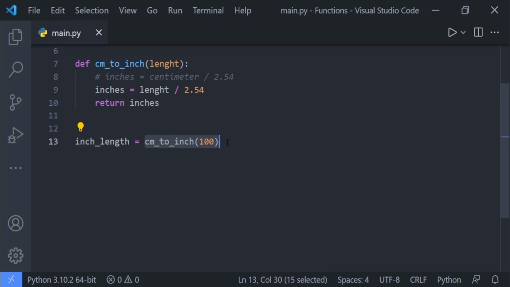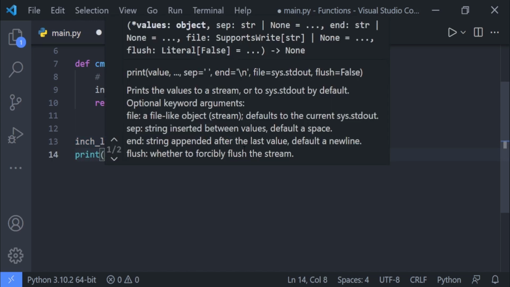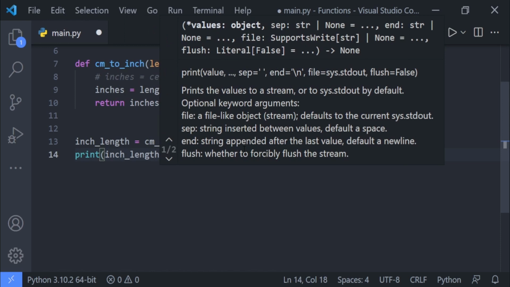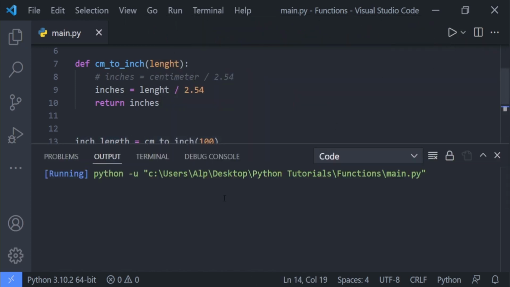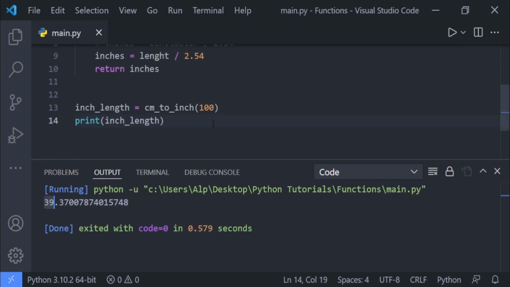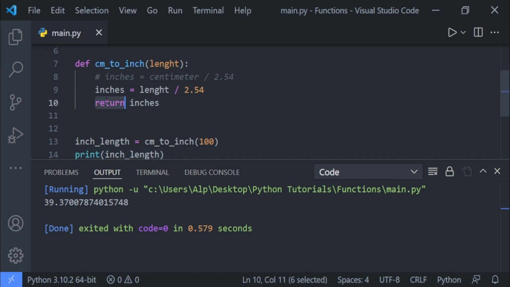As this function is returning that value here, we will be storing that value inside this variable here. And then we print the inch length here, as we've named it up here. Let's just run the code and see the output. Here we're getting 39.3 as the inch value of 100 centimeters. So this is basically how you could use the return keyword inside a function.